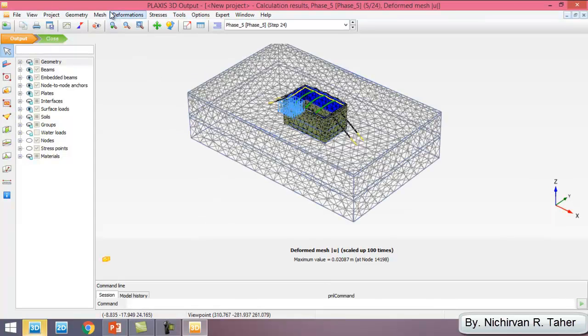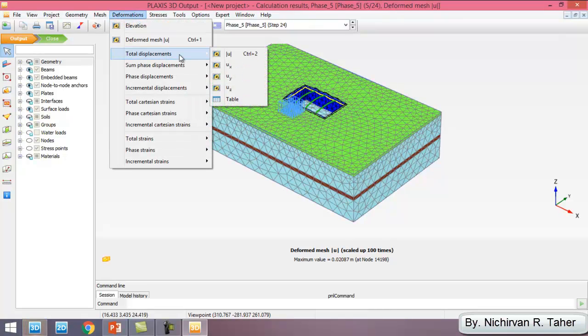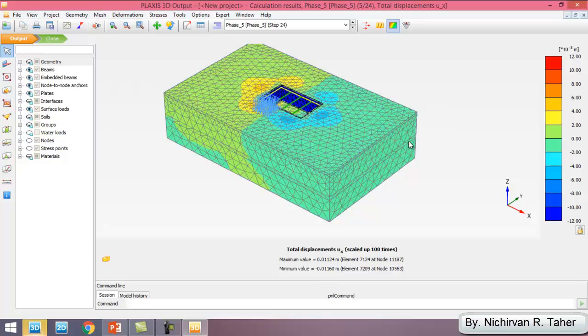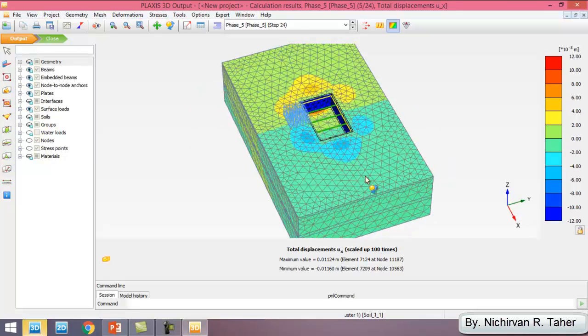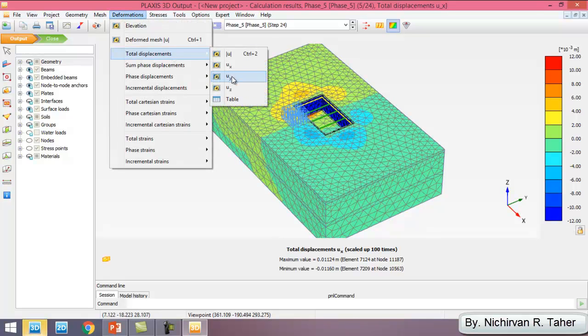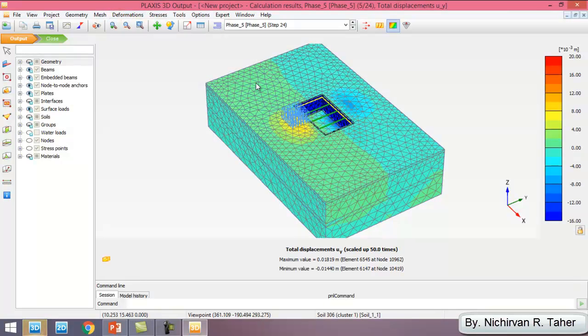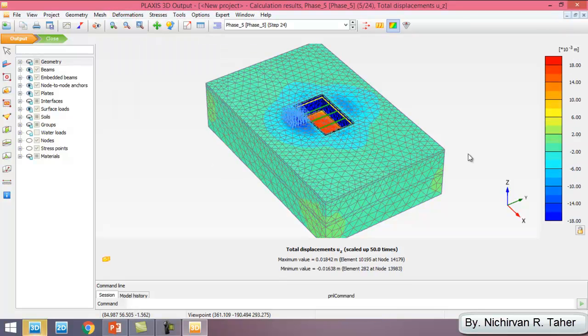So in the results I can check the deformation in the x direction. So in the x direction the maximum deformation is 12 millimeters. In the y direction the maximum is 20 millimeters, it's about 2 centimeters, and the maximum displacement in the z direction is about 18, about 2 centimeters.